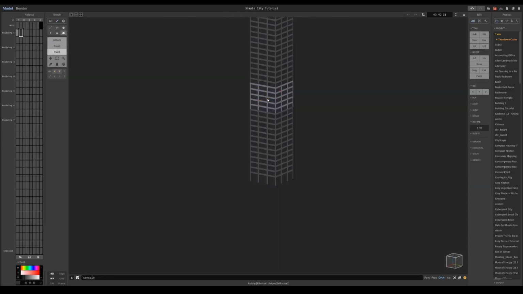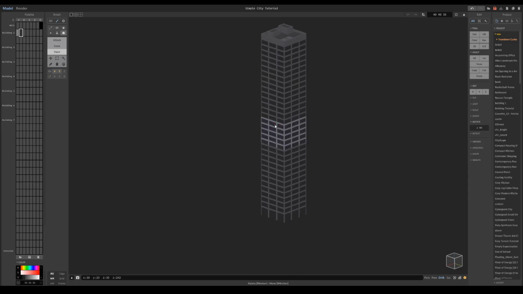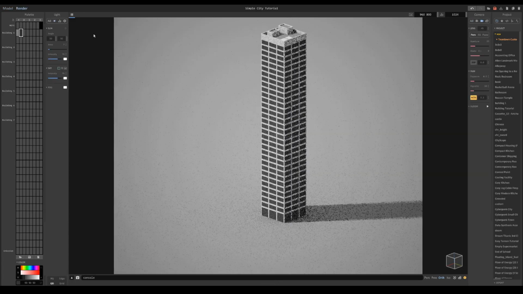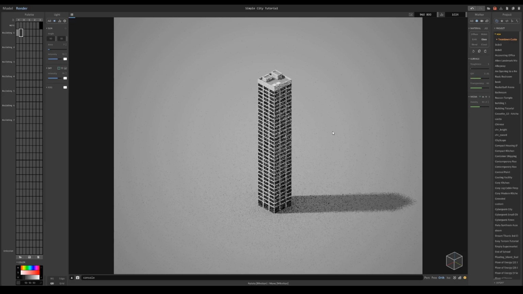Okay, now that that's done, we can do one of two things. We can Alt left click right here to select the palette color, go to render, go over to materials and select glass transparency, up the IOR, which is reflectiveness, and decrease the roughness. And we have something like this.